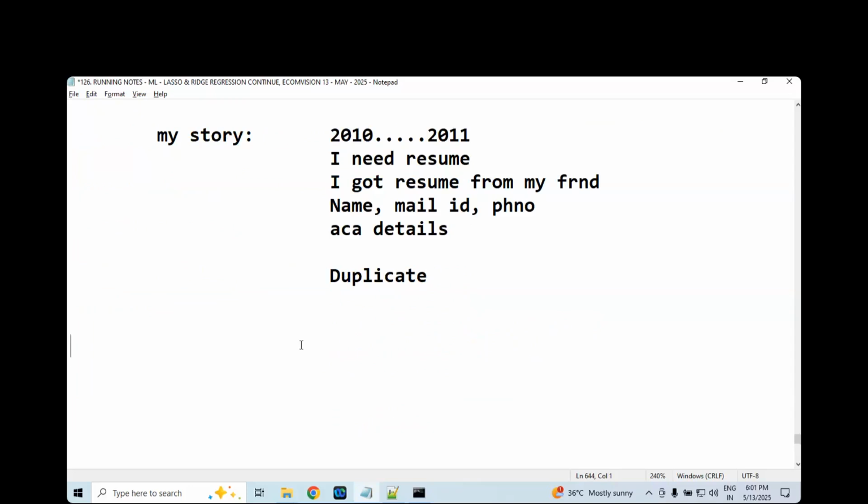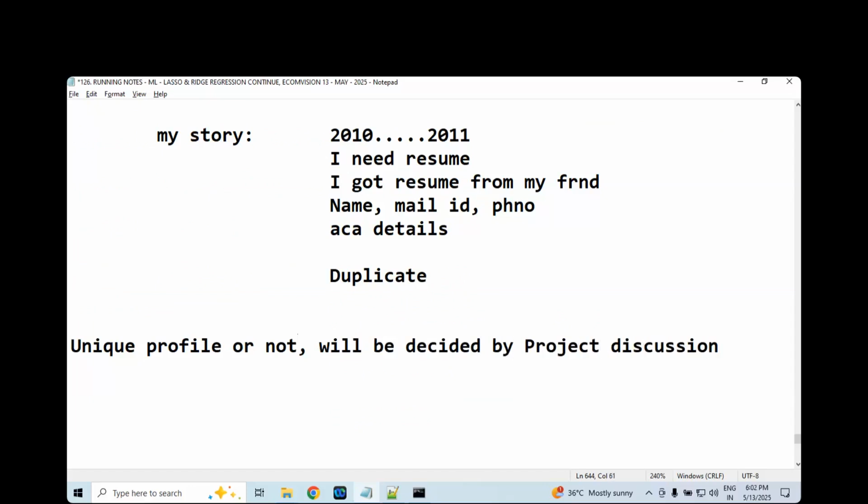Whether a profile is unique or not is decided by the project discussion: your project abstract, roles and responsibilities. The project is really important in your resume. Of course, roles and responsibilities you can get from ChatGPT and everywhere else. If you are looking for a unique resume, it means a unique project. So how do you get a unique project?